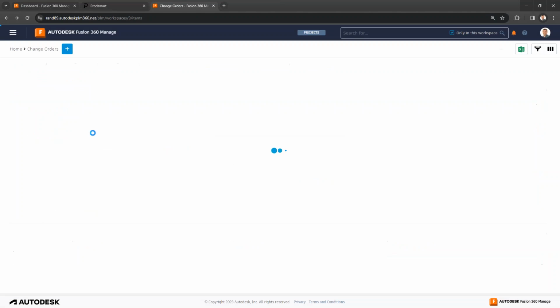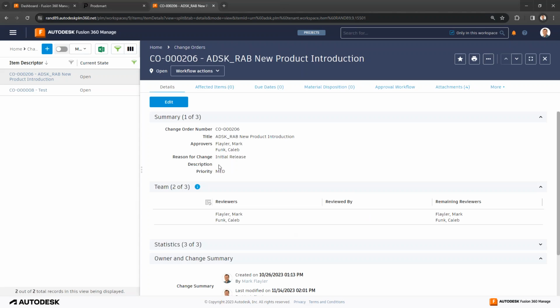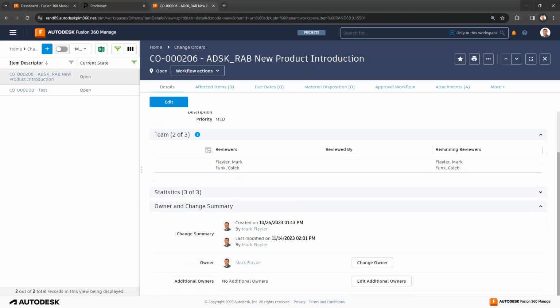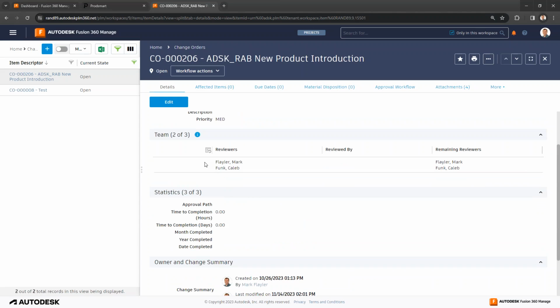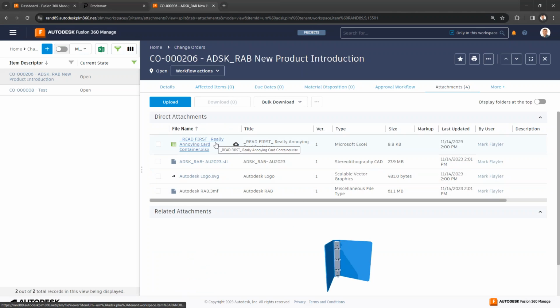Let's go back to my already created one. Okay. And you can see this one was created for an initial release. Myself and Caleb are approvers, and I have a change summary down below. I can also see statistics about how long it's been open. If I look over to my attachments, I can see that I've added an Excel spreadsheet, I have an STL, an SVG file used in the 3D printing process, and a slicing file that I use for my printers. So this is about everything I need except for my inspection report, which I can also add to this. Okay.